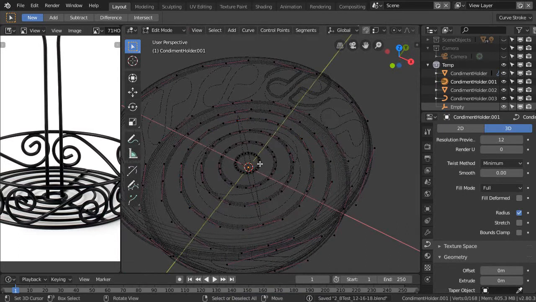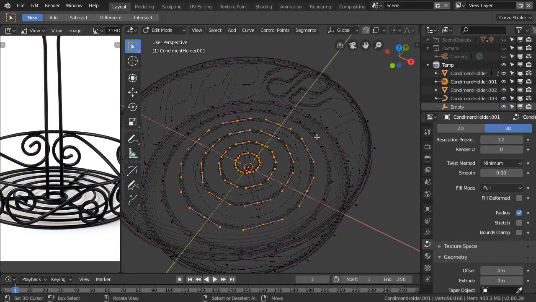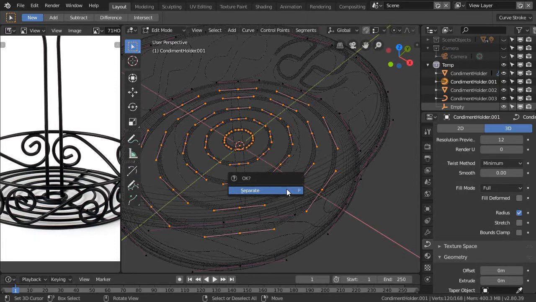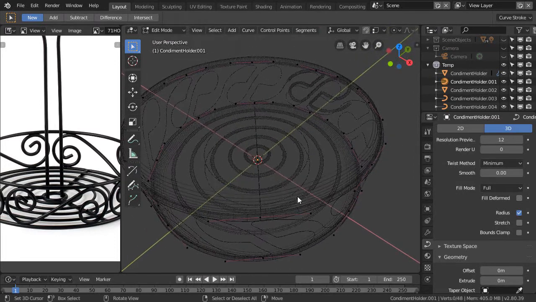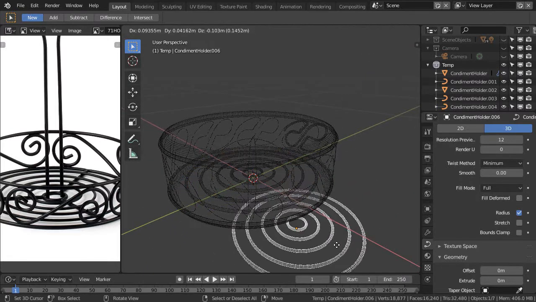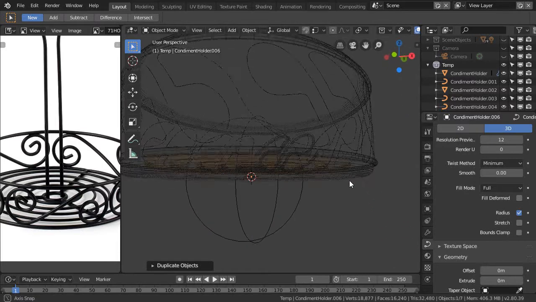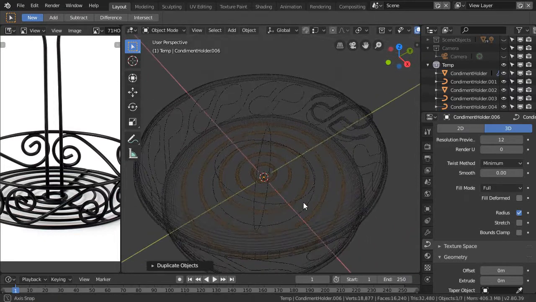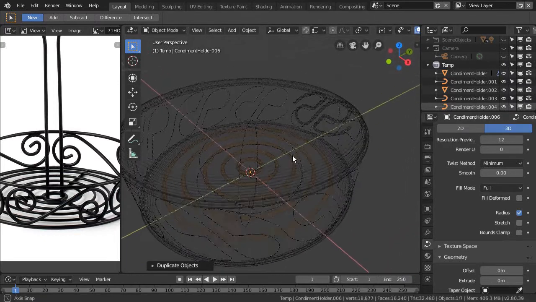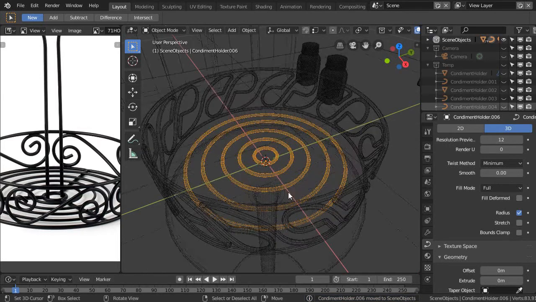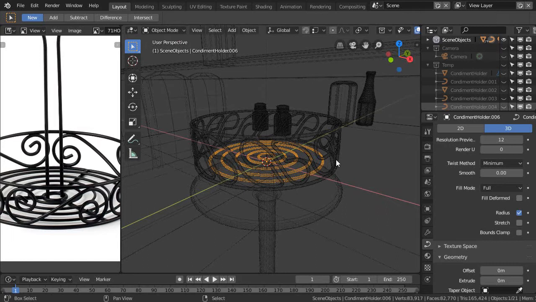Alt A. Link, link, link, link, link. That means I'm pushing the L, by the way. Link. Separate those. Duplicate that. I shouldn't have separated it. I should duplicate it first and separate it. But, oh well, more objects to mess around with here to take into account. Move to the scene objects. So here, join them.